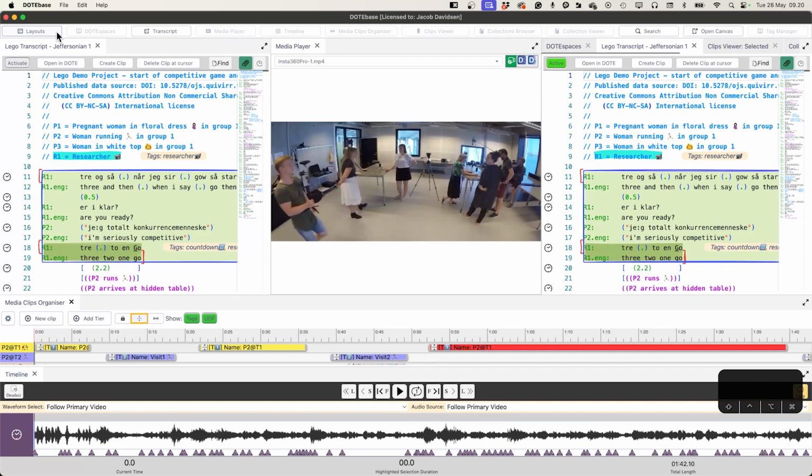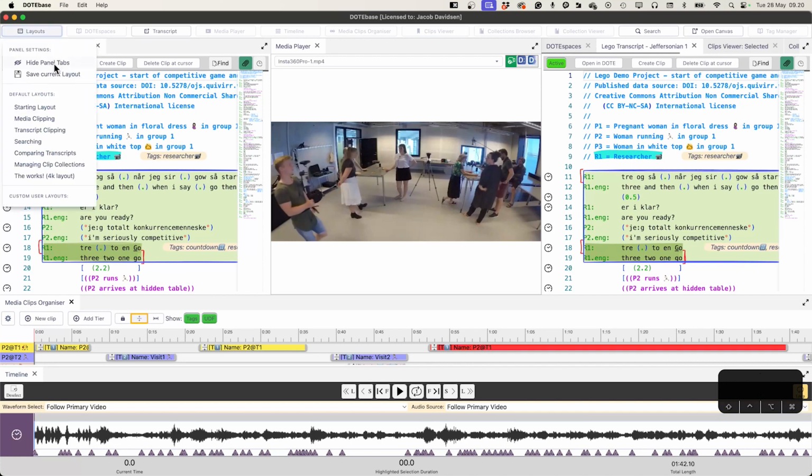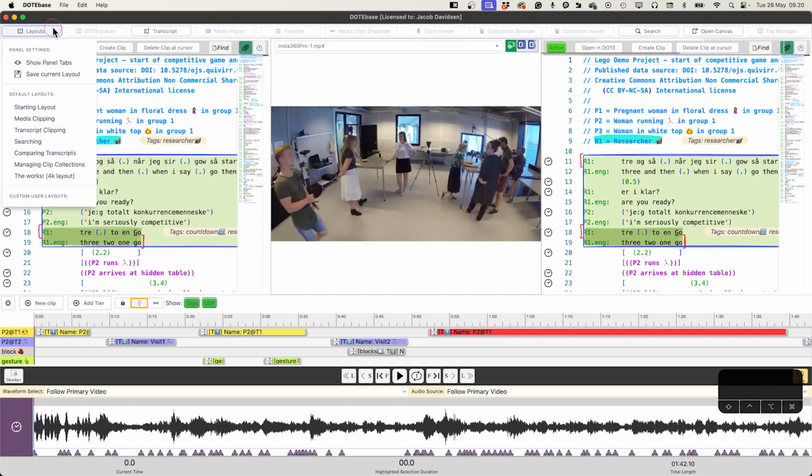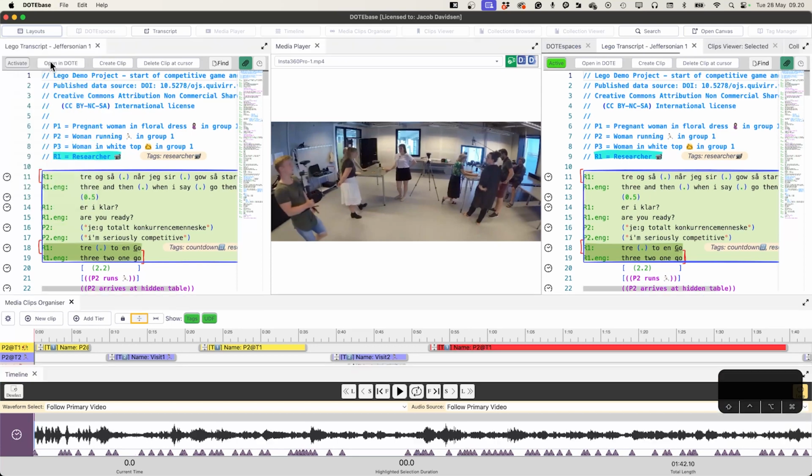So if we go to layouts, this is really where all the magic is happening. So in layouts, we can hide panel tabs. So now you don't see all the different panel tabs, headers when you look at the panels. So we want to include that again. And then the final thing that I want to talk about in this tutorial is how you use the predefined layouts, and you can also create your own custom layouts.